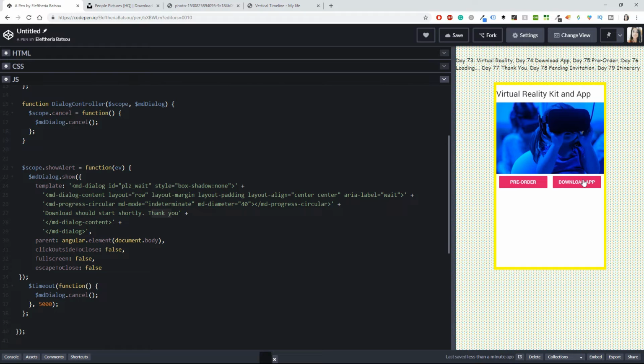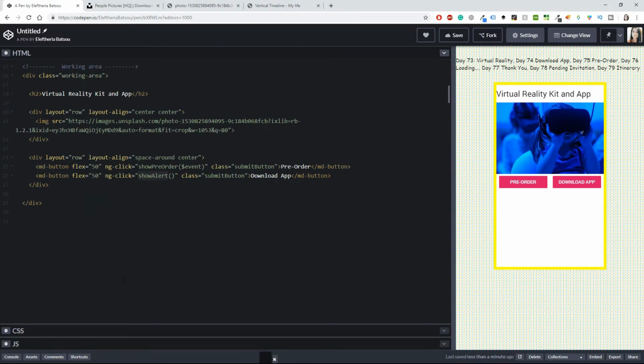Alright guys, we have the download app, we have the pre-order, but we are missing quite a few things, so let's go back to the HTML and see what we are missing. I think that I'm going to work with the pending invitation for now, so I'm going to do very quickly, I will copy this thing.